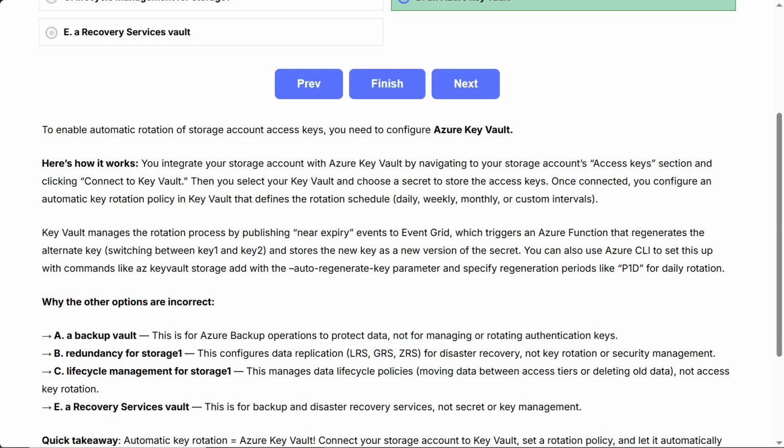You can also use Azure CLI to set this up with commands like az keyvault storage add with the --auto-regenerate-key parameter and specify regeneration periods like P1D for daily rotation.